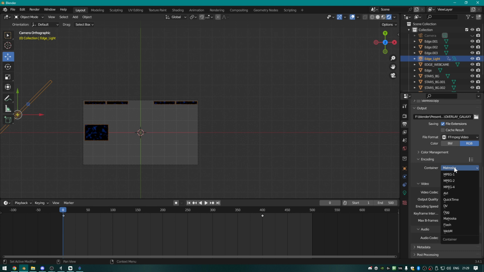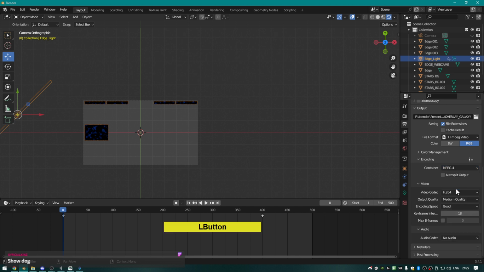I can hear a dog barking. I swear I closed my window. I hope I did. Otherwise, like, my whole neighborhood's just been getting a free Blender tutorial. Okay. And then the container, change that from Matroska to MPEG. Show dog. It's not my dog. I don't know whose dog it is. It's outside somewhere. Hold on. I don't think I shut my window. Oh, well. What's done is done.